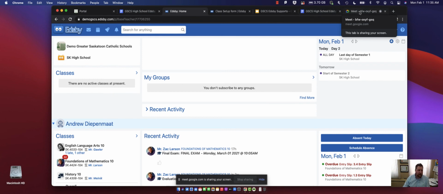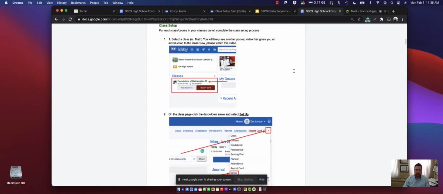There is an app as well. If you want to use the app, the first page you're going to go to when you download the Edsby app, it's going to ask you what is your server. You just type in GSCS, and then you'll be able to click on that O365 button as well.